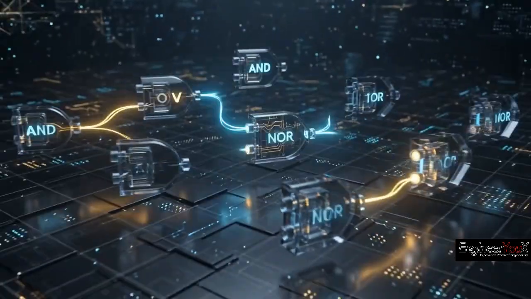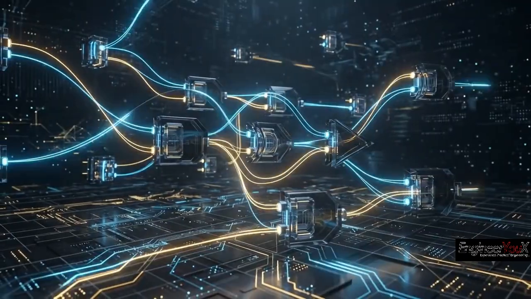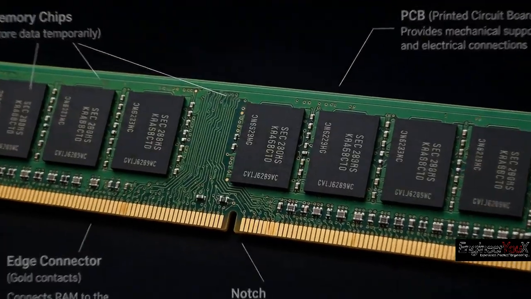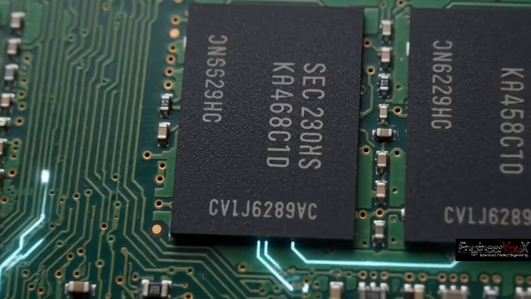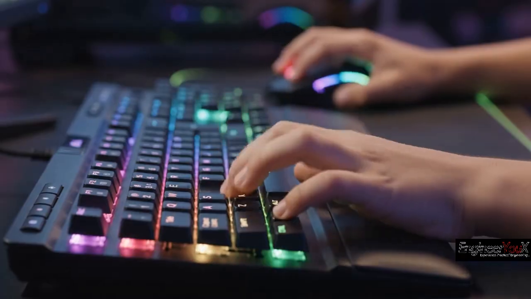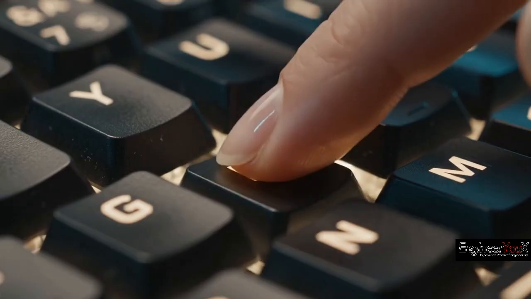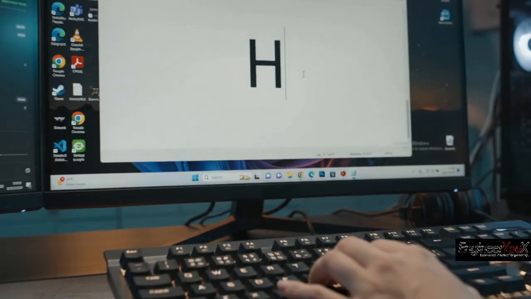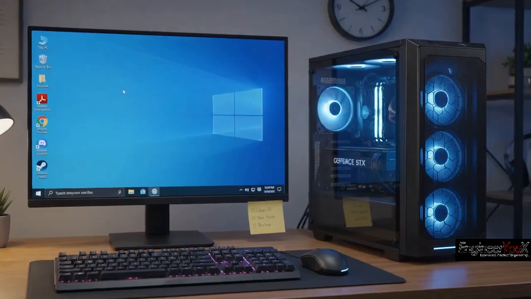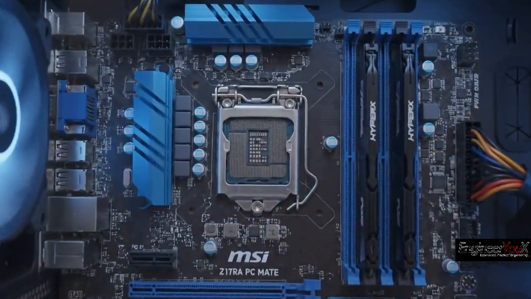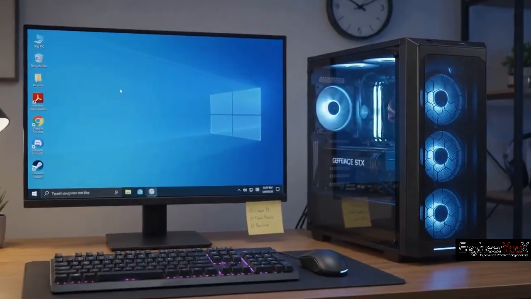But a computer needs much more than logic circuits to function. It also requires memory to store data, buses to transfer information, clocks to synchronize operations, input devices to receive commands, and output devices to display the results. Only when all these components work together does a computer become fully functional.